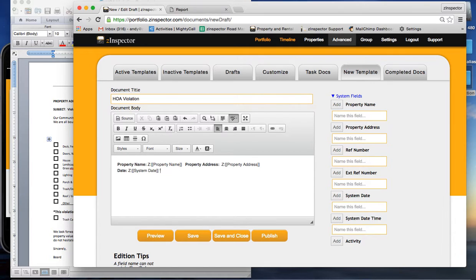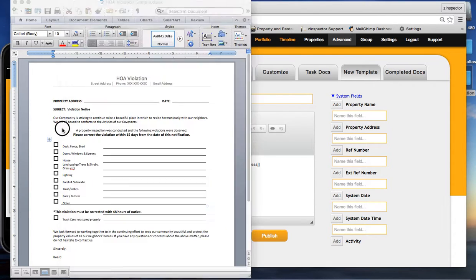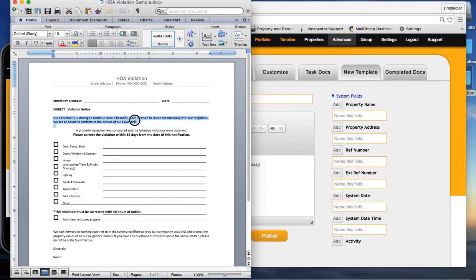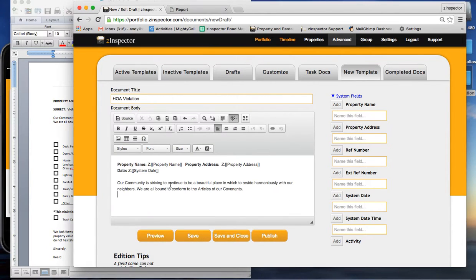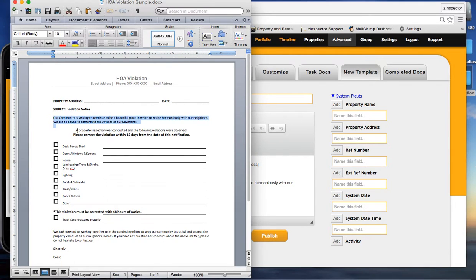Now I want to start and add some of this text here, which is basically some general information from the HOA. It's kind of describing the violation. I've got some additional text here, so I'm going to have this text.